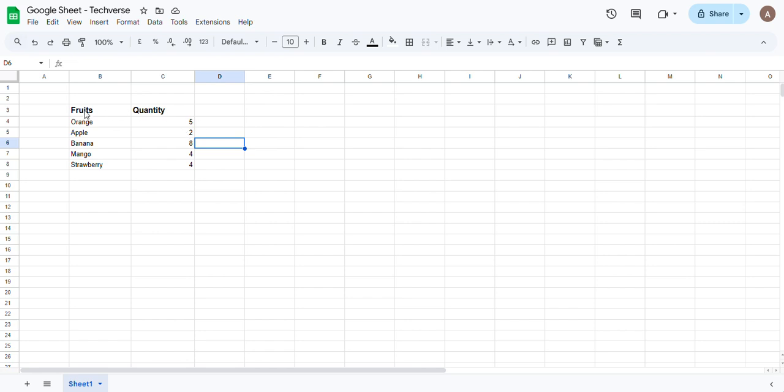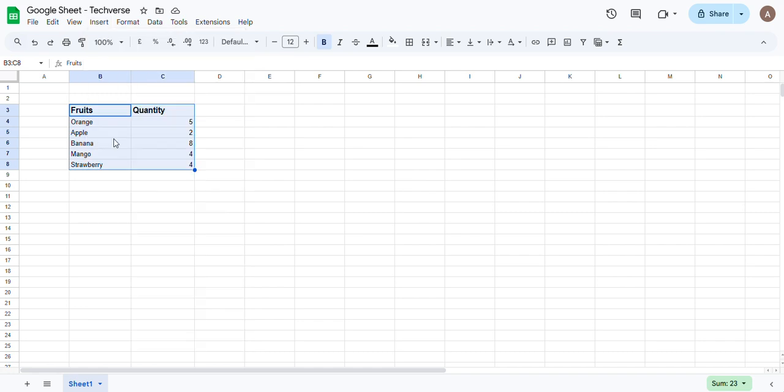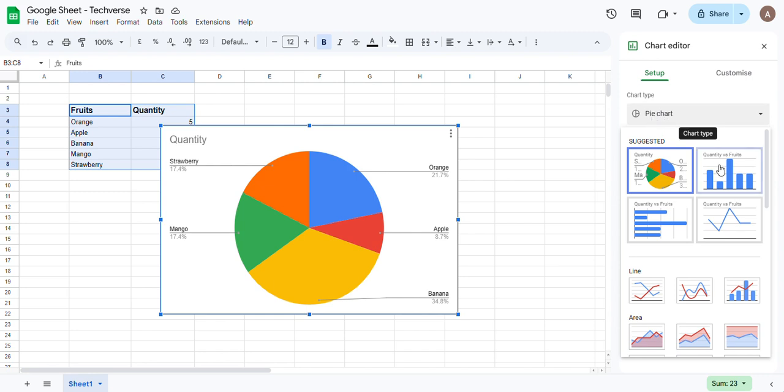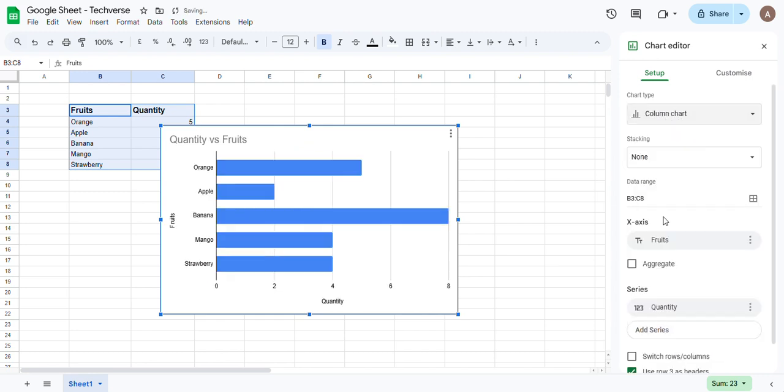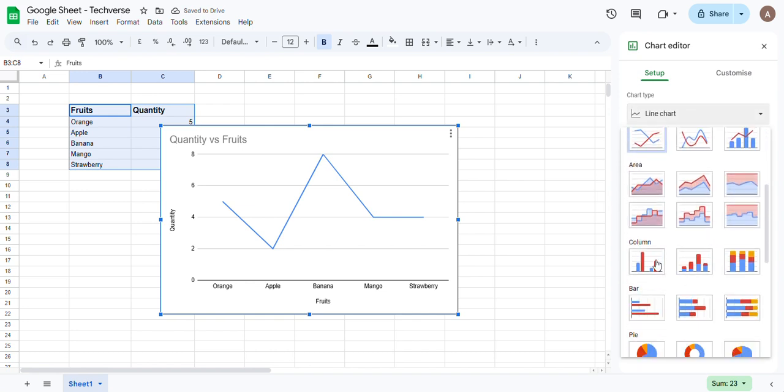So all you have to do is highlight the data you want to create a chart for. Once you do that, you just go to insert and scroll down till you see charts. You select charts, and you can see it automatically brought out a pie chart for me, but you can decide to change the charts. So there's a column chart, a bar chart, and so on. There's also a line chart. You can play around with it depending on what you want.